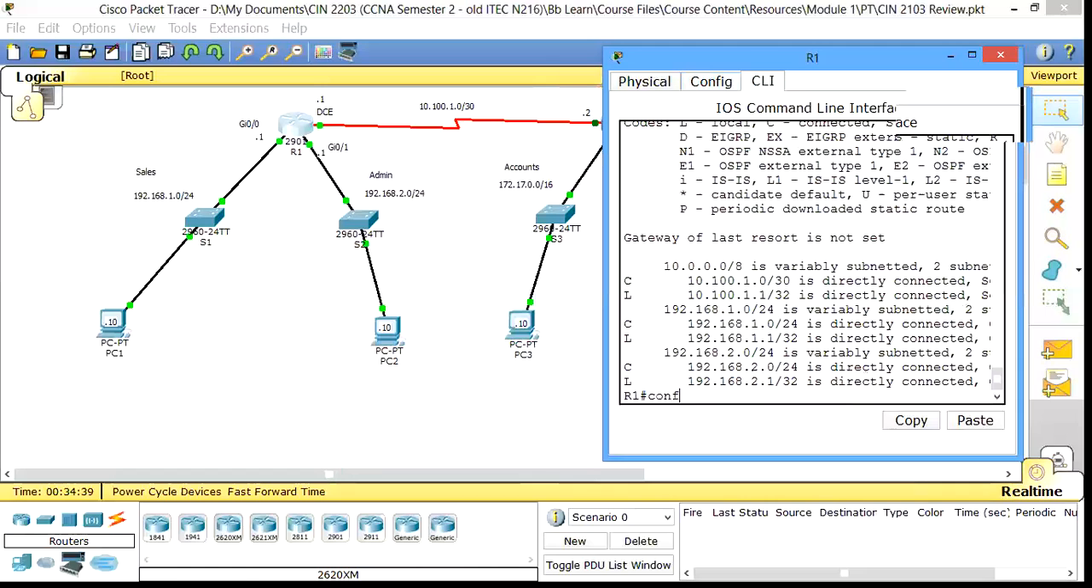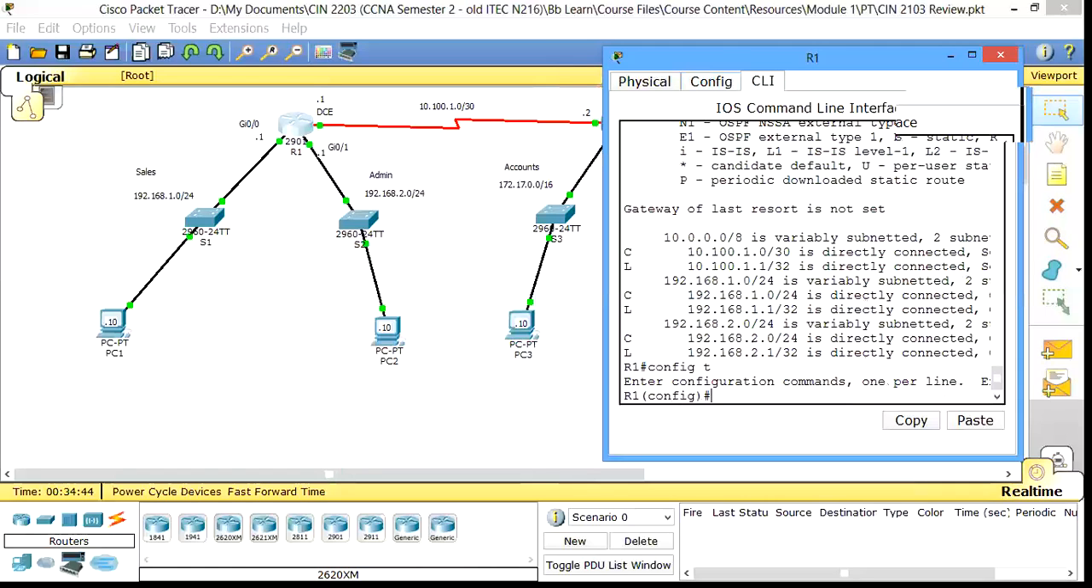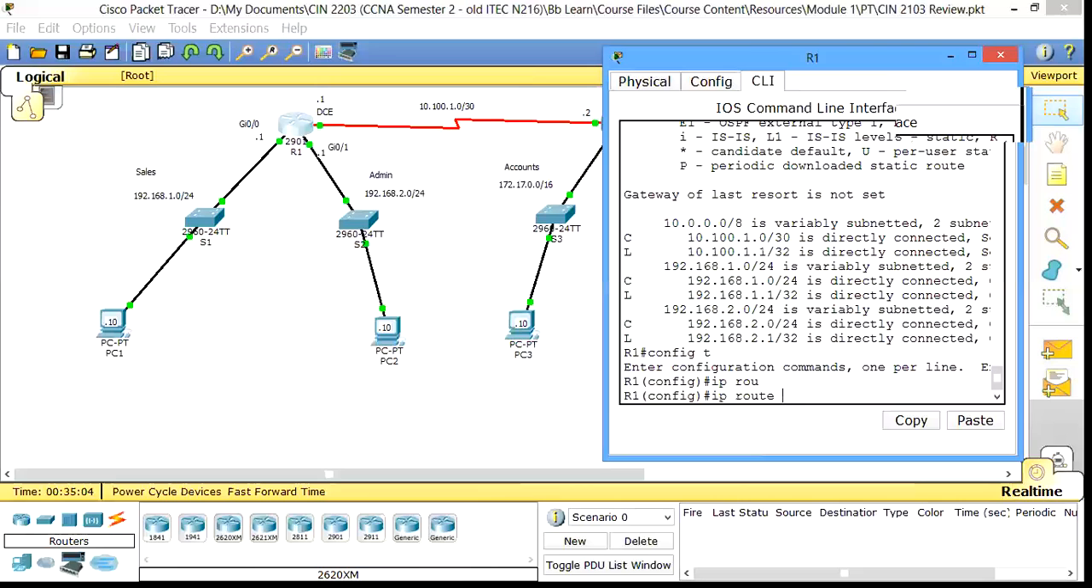First of all, I need to go to global config to do this. No, there is no show; show is only for showing. I want to configure something. Now I'm in global configuration and I want to create a static route. It starts with IP. What comes after IP? What am I trying to create? A route. So IP route. What am I trying to reach? Which network am I trying to reach? What is the network address for PC3?